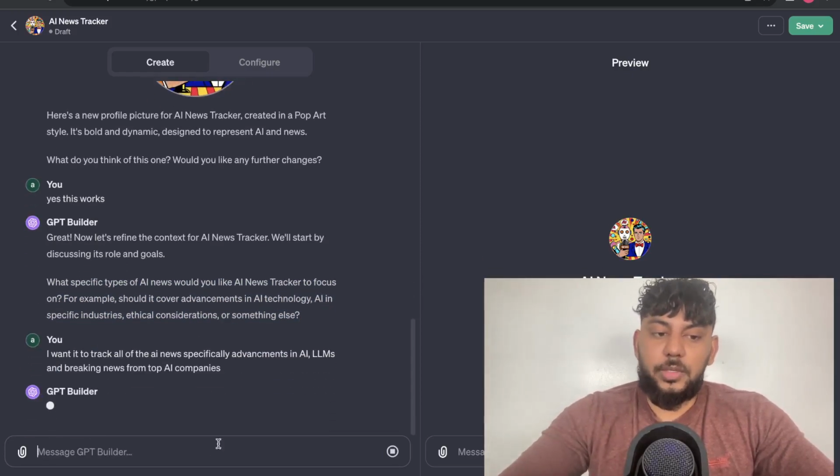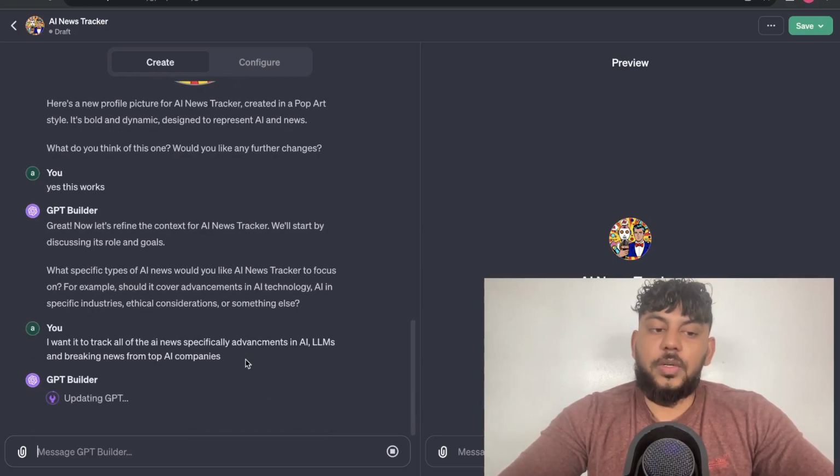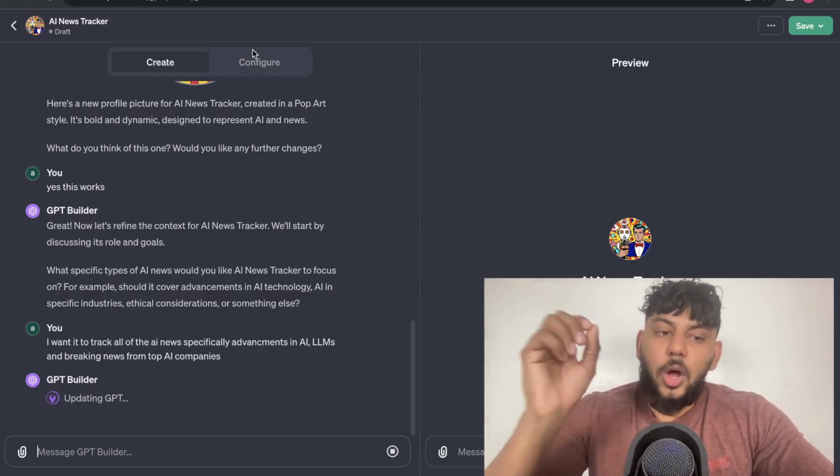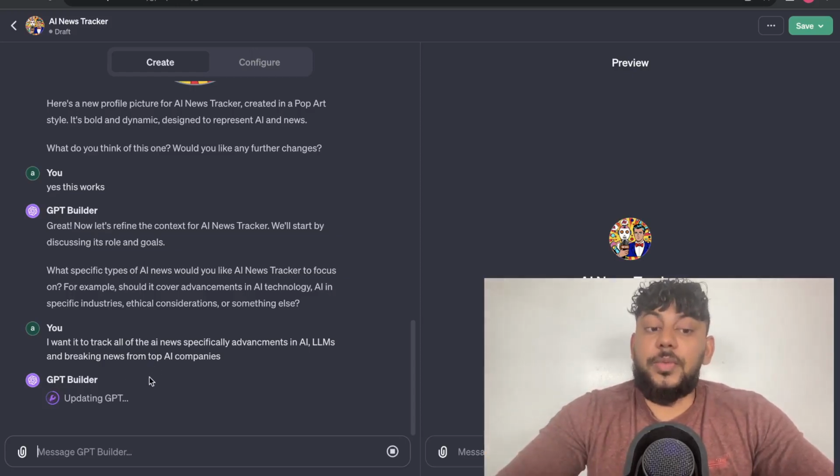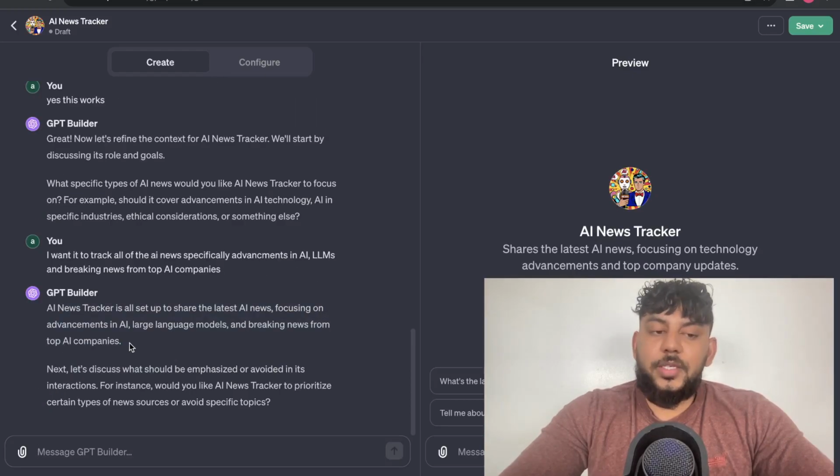So let's go ahead and enter this. So I wanted to focus on specific things, and as you can see, it's updating the GPT. And if we head over to the configure section, once it's complete, you'll see that it's actually updating it live in real time as we are going through the specific builder. Okay, so it's all set up.